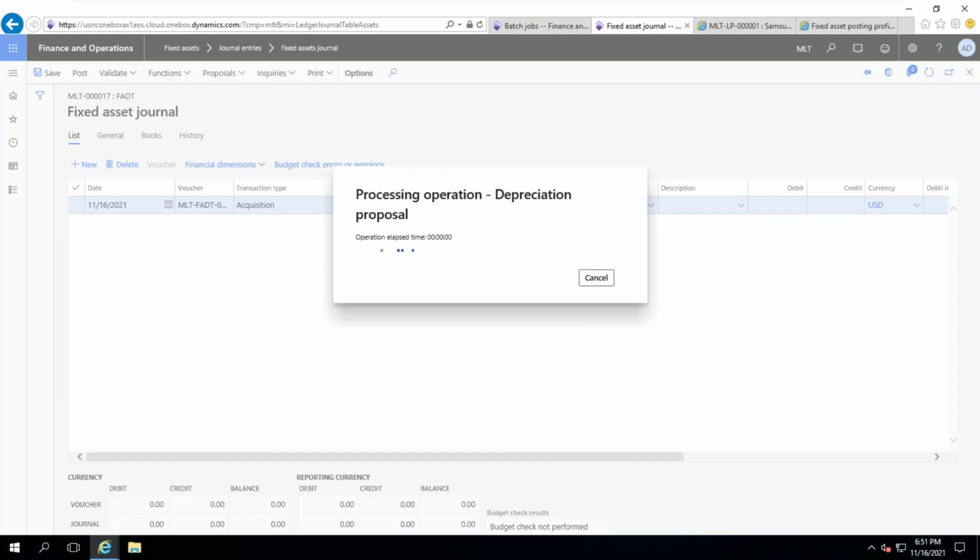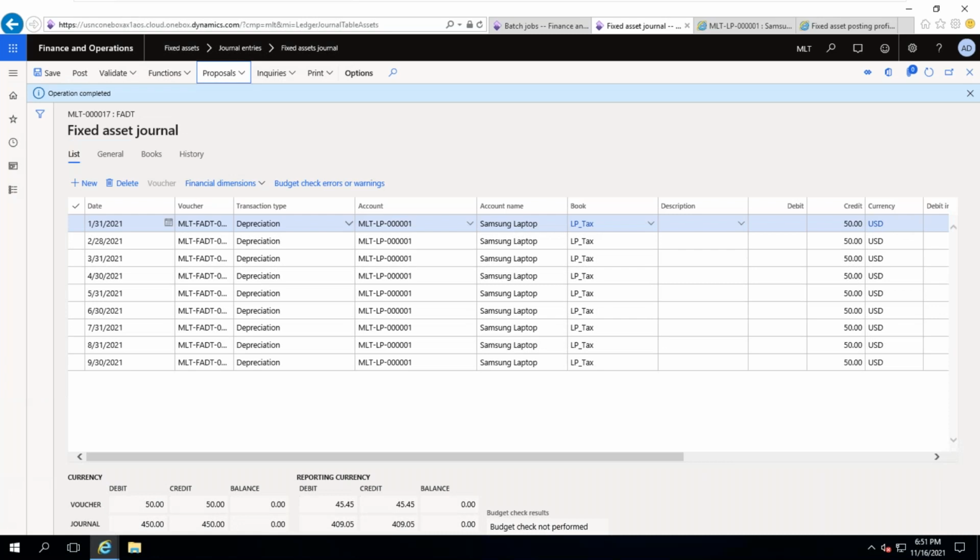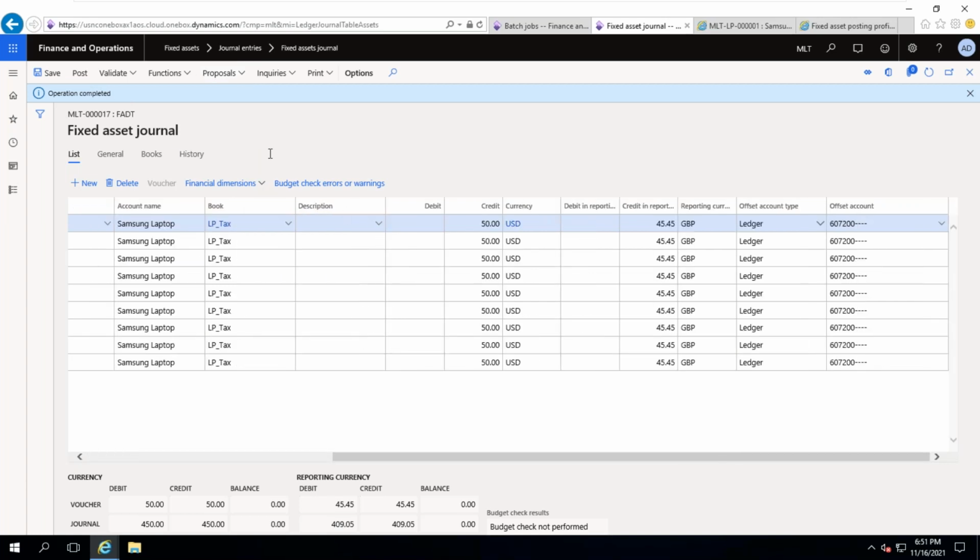Now the depreciation is 50%. 50% means 1200 multiplied by 50 divided by 100, which means divided by 2, it is 600. Each month it is 50, 50, 50. Now I am posting. This is the tax layer. This is posting in the tax layer.